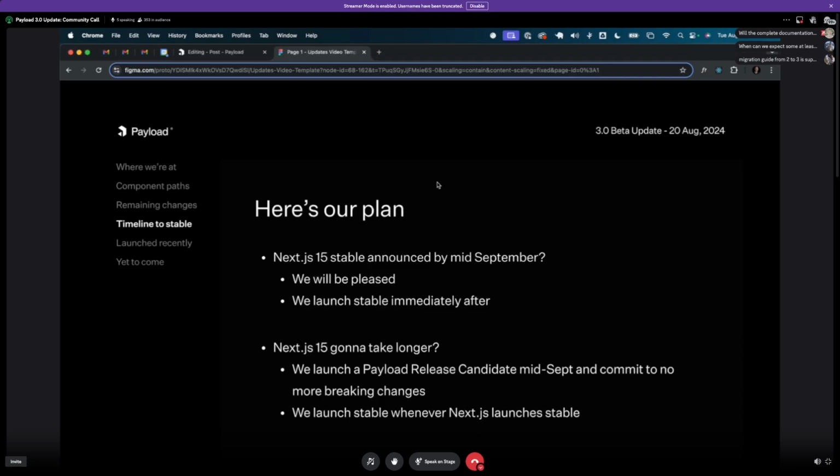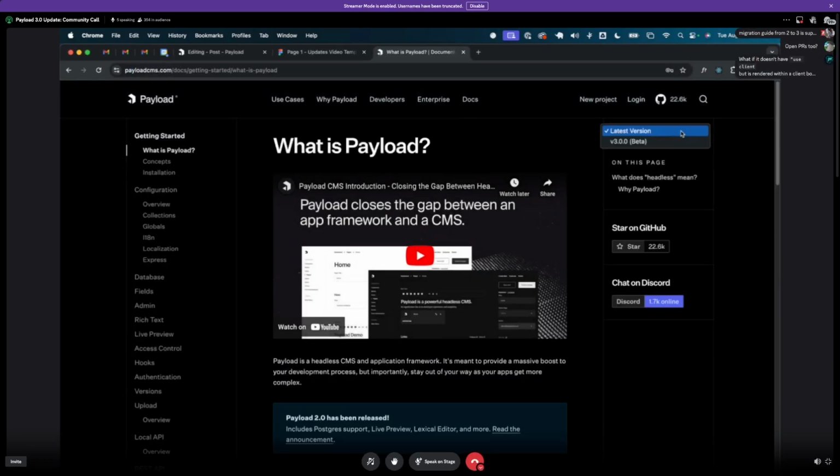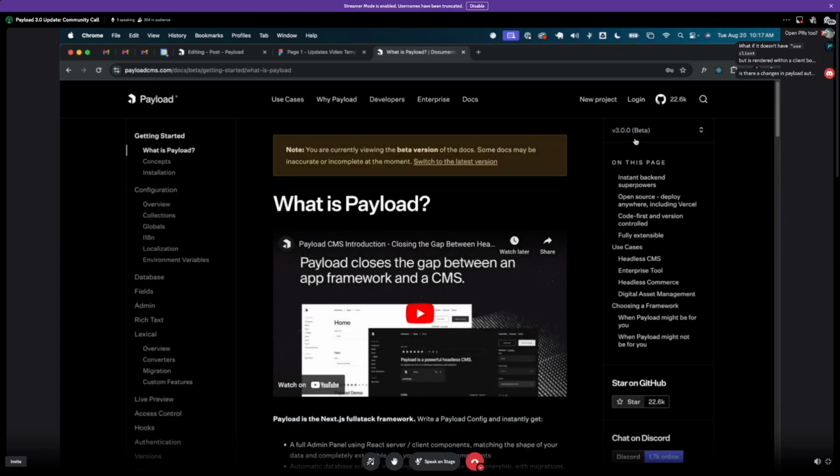Documentation is up, actually. If you go to the website, Payload 3.0 is documented. It's just consistently under construction, so a lot of this is already significantly progressed. Authentication does change a bit with 3.0, but all of this is brand new. So you can go here, use this little toggle, and get to the beta docs.